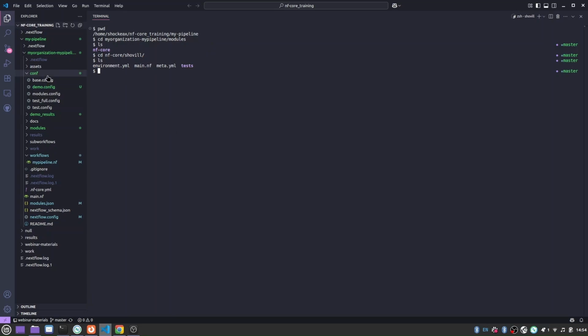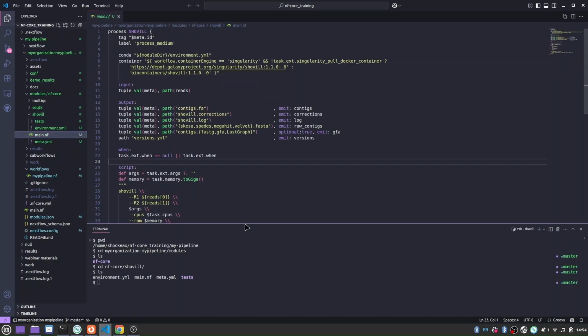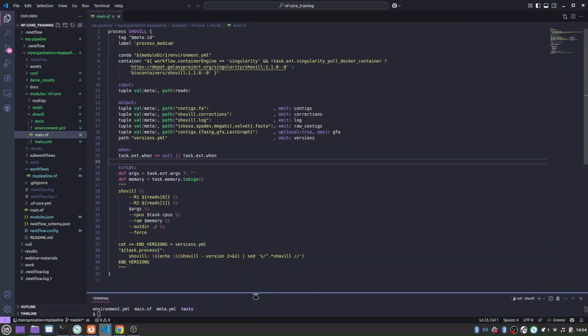I'm going to open it up in my UI here to edit it. So I'm going to close this, and then I'm going to open this and go to shovel and then click main.nf. And I'm going to move my terminal out of the way so it's easier to see. By default, shovel will actually overwrite files it's processing because it does not make each file name unique.